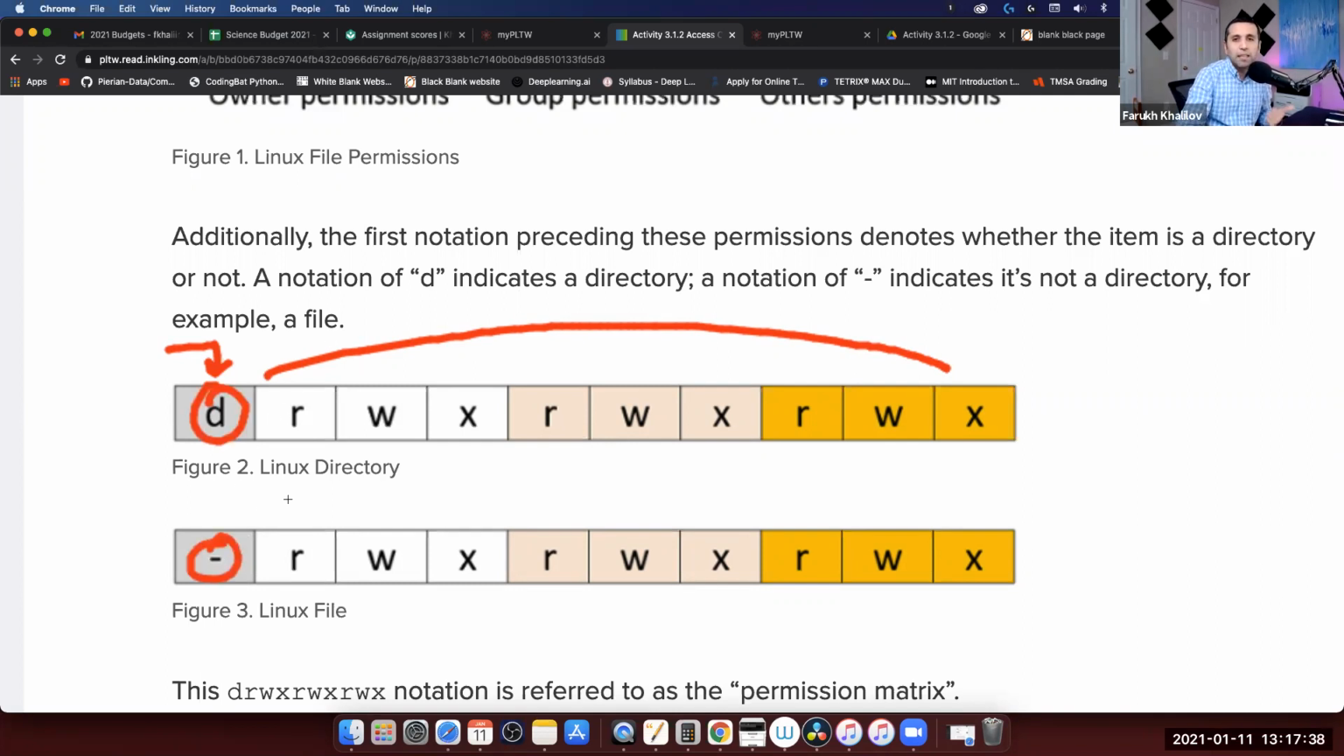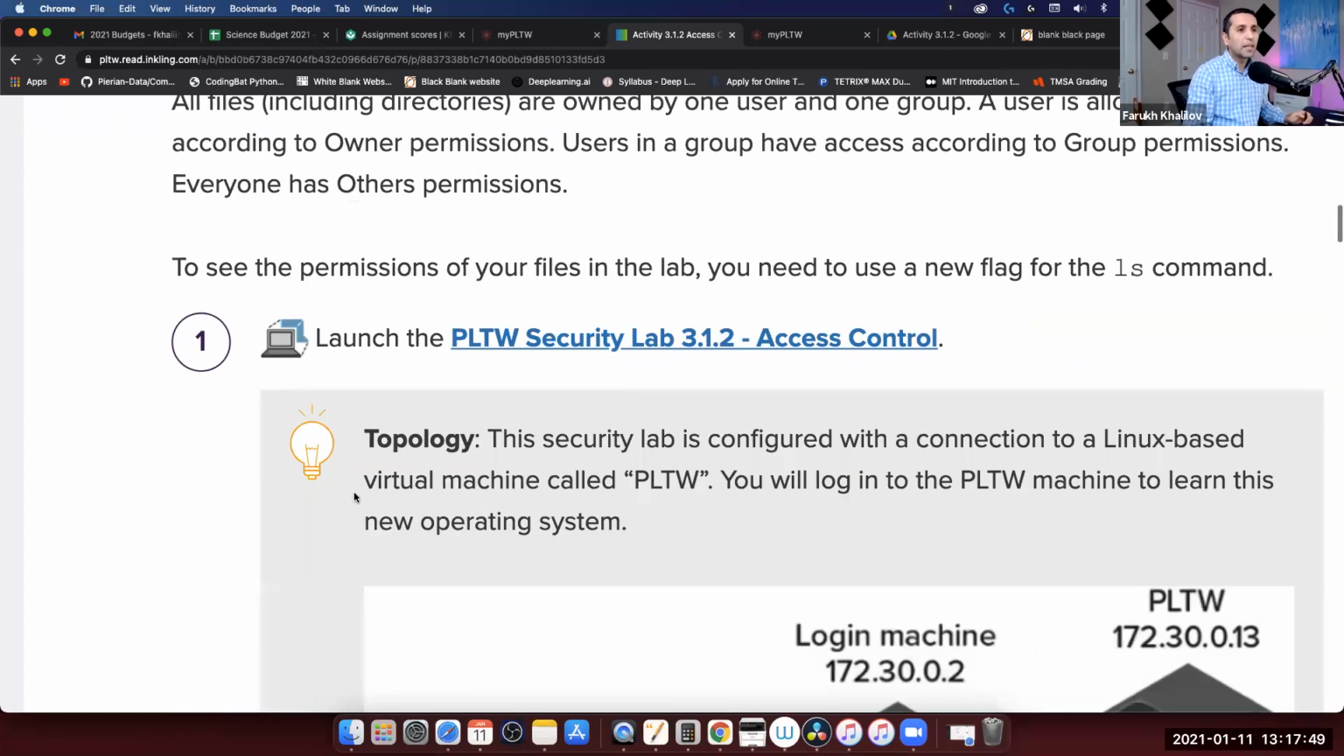I mean, maybe that is a picture, that is a text, that is a sound, that is a video, so whatever. So it's only a single file, and that is the folder. Okay, just keep in mind. Perfect. So right now we are going to dive into the activity lab 312.